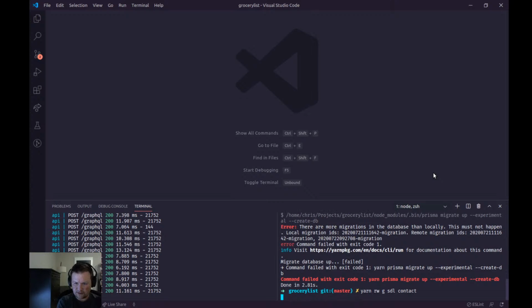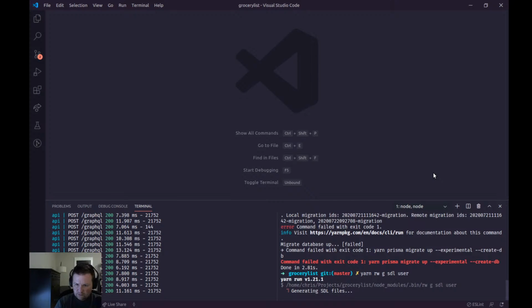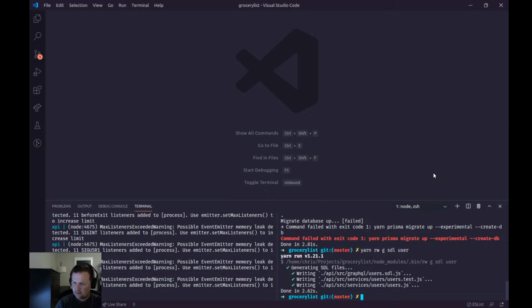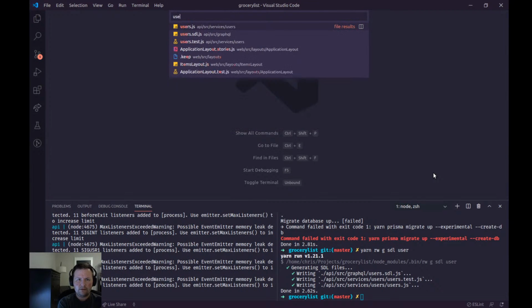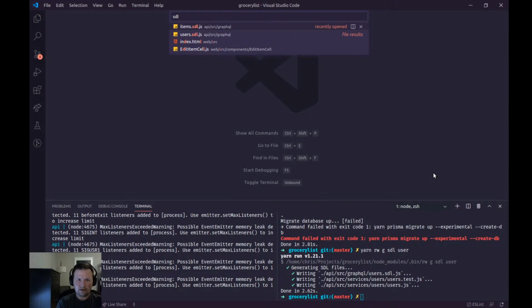We don't have contact in there. Run that on user. Let's see what it does. Okay, so it looks like it's created a users.sdl.js test on it, and then it's created a services. So let's look at the SDL first. Users SDL.